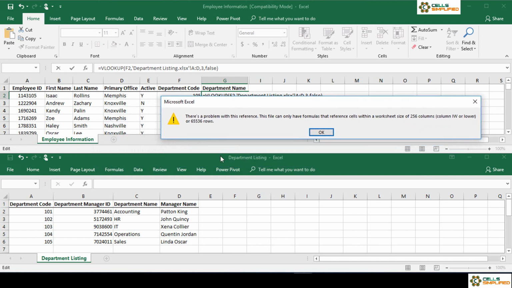And so if we look at our spreadsheets, we can see department listing looks fine, but when we come up here to employee information, we have the words compatibility mode after it. That's because it's in the old XLS format, and Excel is making changes to it to make it compatible with the new version of Excel. And so we're getting this error message because our table array is in an XLSX document, but our VLOOKUP is in an XLS document.